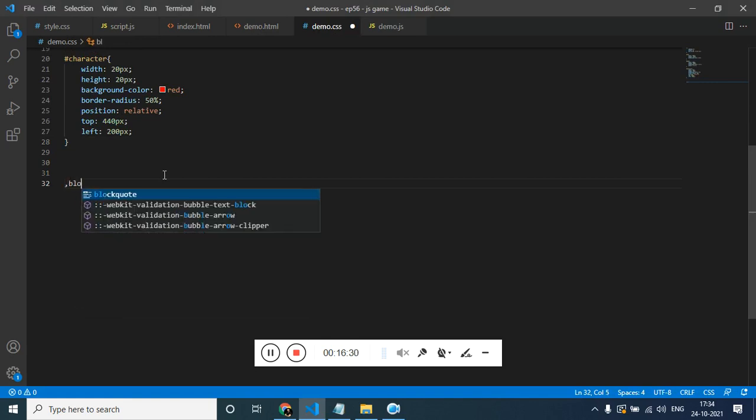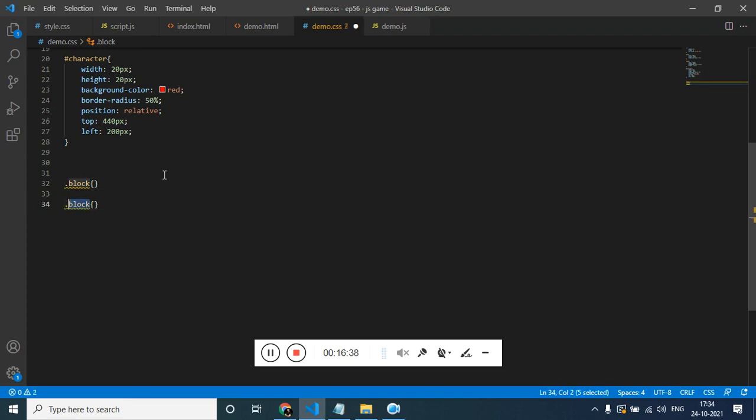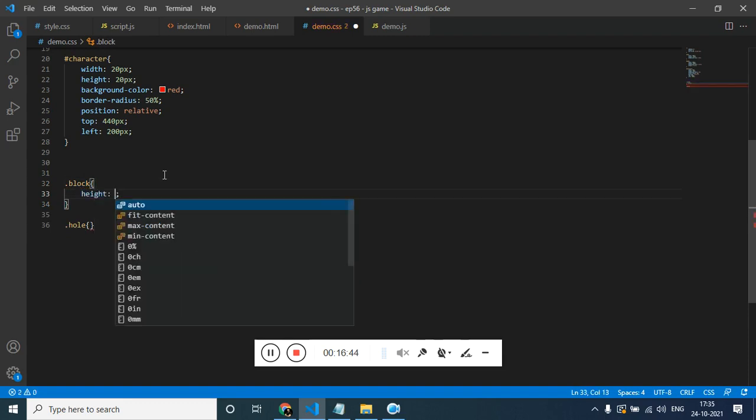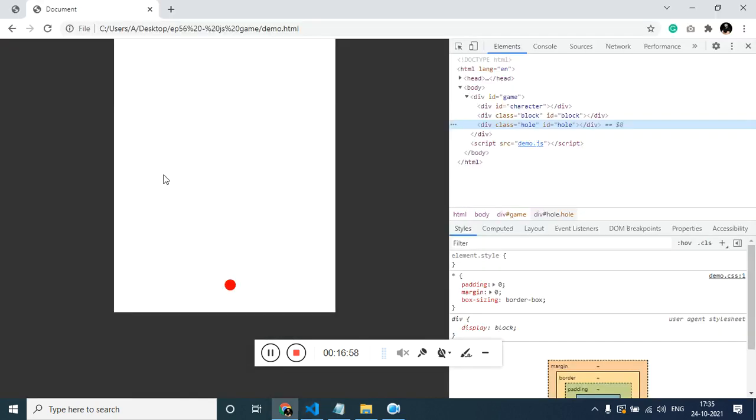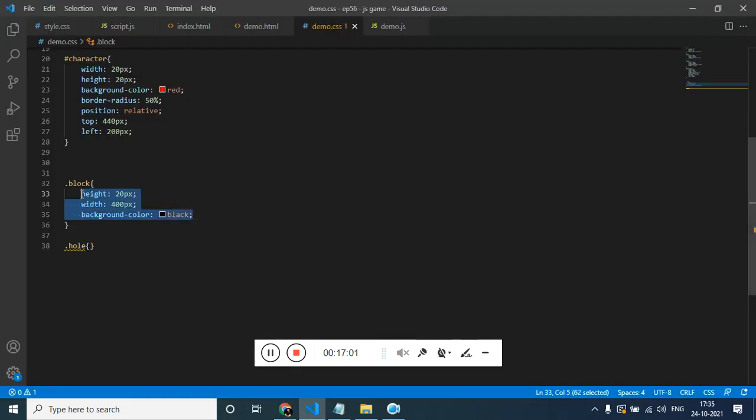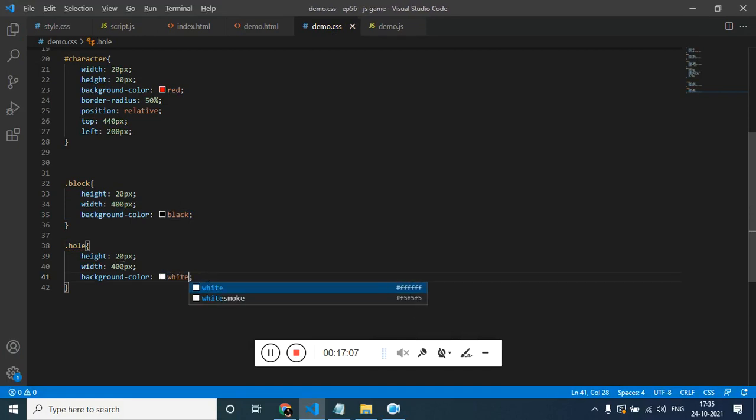So the class is block, and then we have hole. The height is going to be 20 pixel. The width is going to be 400 pixel, that means the width of the container. And background color, let's make this black. Now you can see. Let's do the same thing for the hole. We have to make this white background. Let's refresh. White background you won't be able to see. Let's make this green.